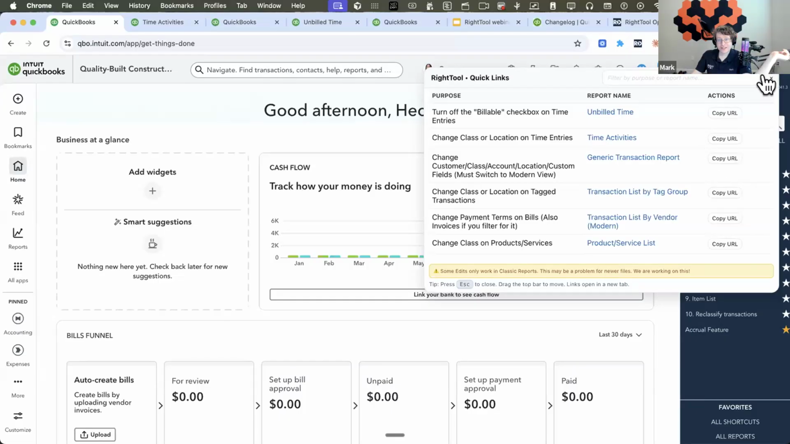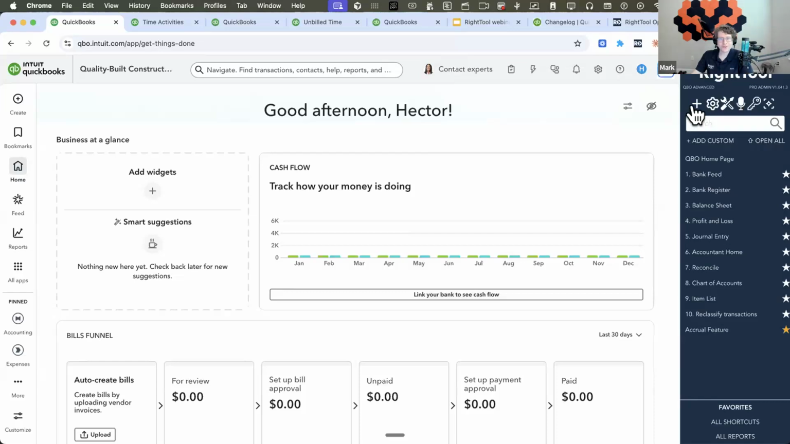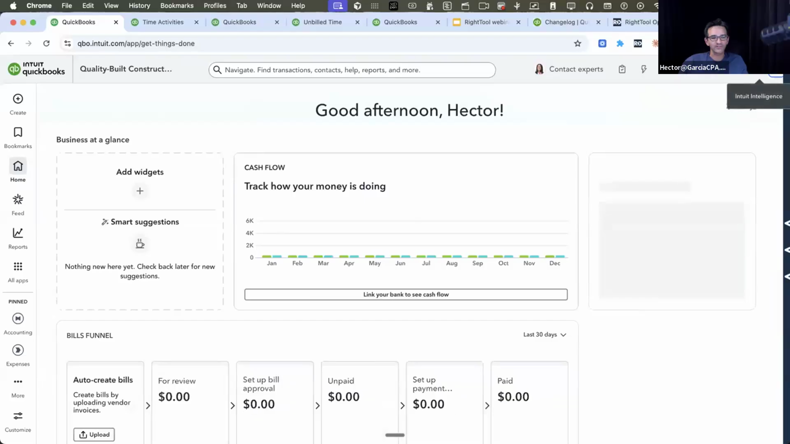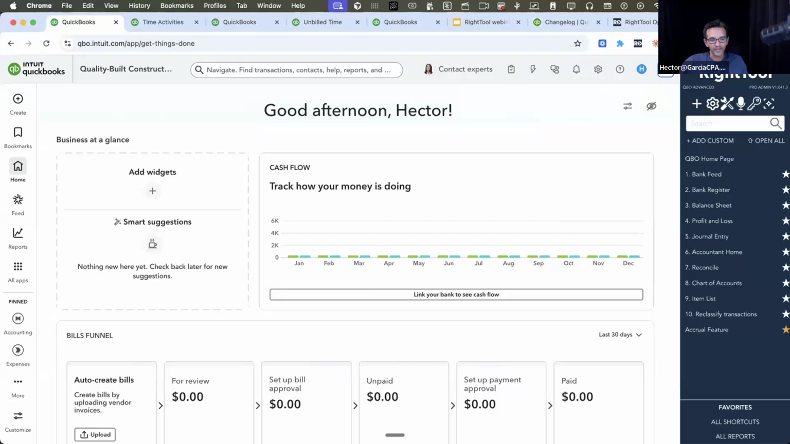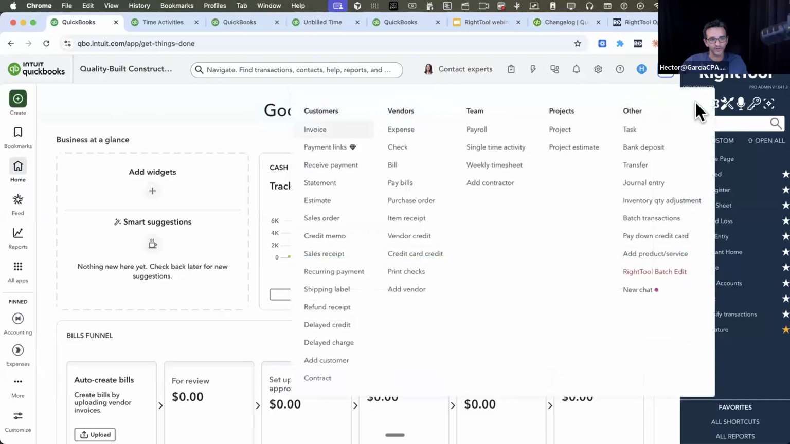Before you show that, just show a slowed down version of where you went to open up that window. Yeah, so you have to have the right toolbar open. You're going to click on the quick create button inside the right toolbar, which is the plus button, and it's in there. RightTool batch edit. Mark, is it possible to add this to the favorites?